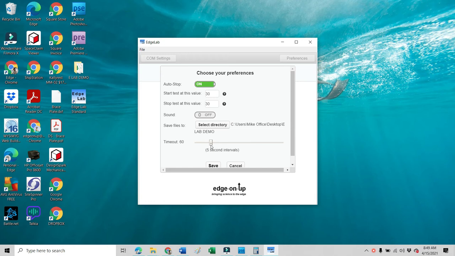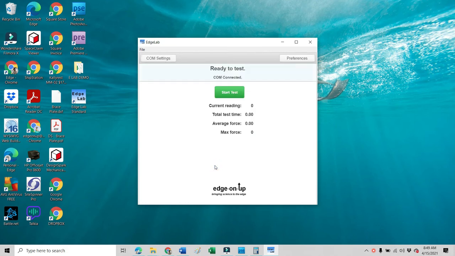Then we have the longevity of the test selector button here, and that can be set as low as 10 seconds and as high as 300. So let's move it back to 60. And we'll save that. Now we're back to our main screen.